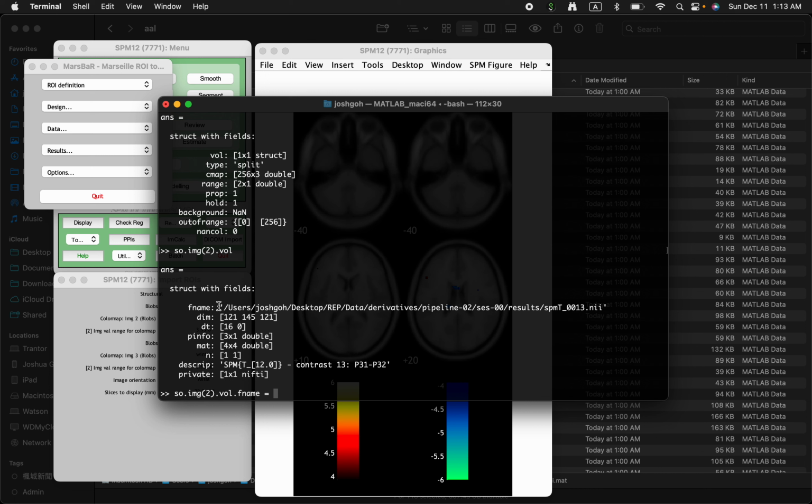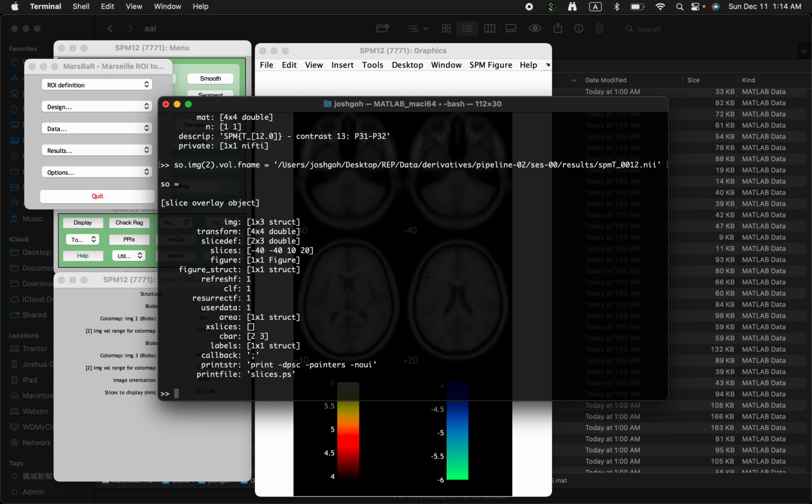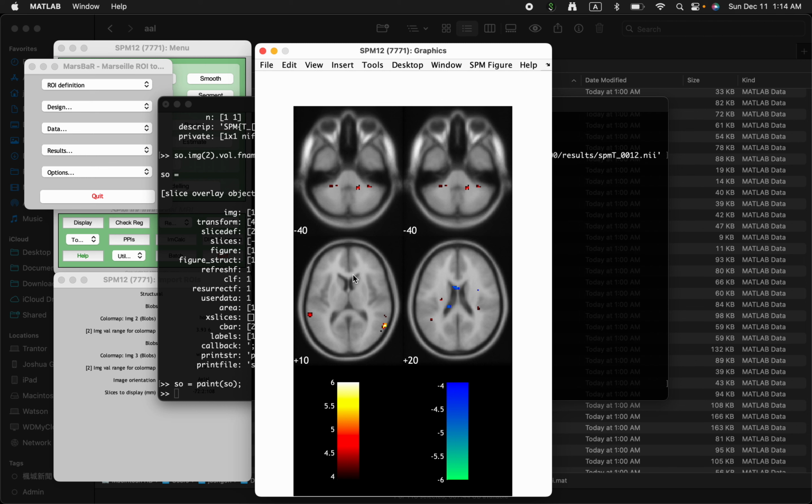SPMT number 13. Let's say you want to show volume number 12, SPMT 12. You're going to put that in quotes because it's a string, and it will basically update this SO variable so that volume number 2 is the SPMT 12 nifti. And similarly, you can paint it, and it will update the contrast so that it's SPMT number 12 rather than SPMT number 13.